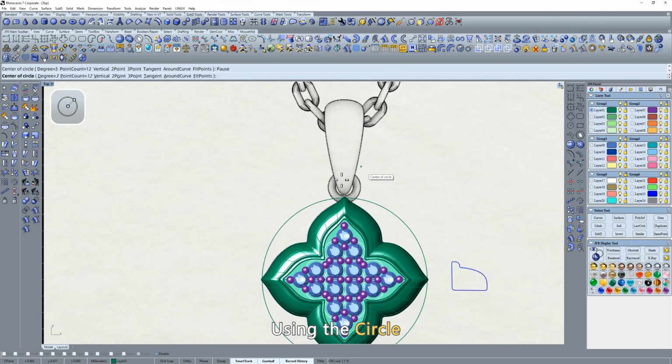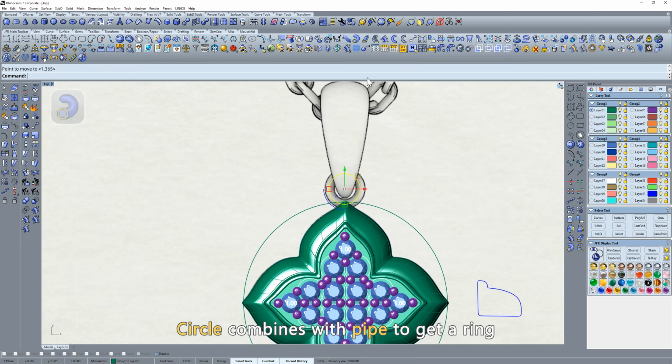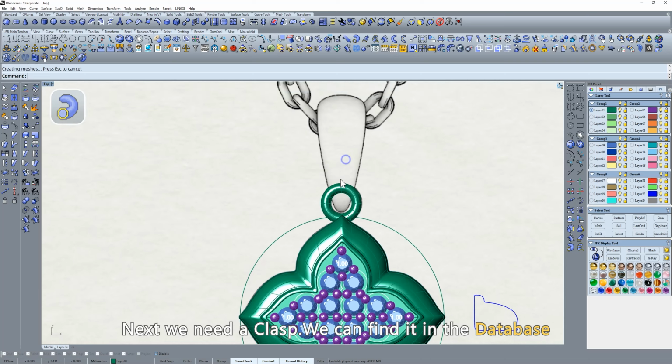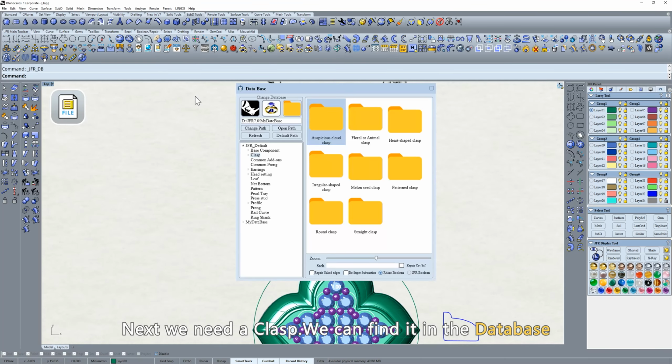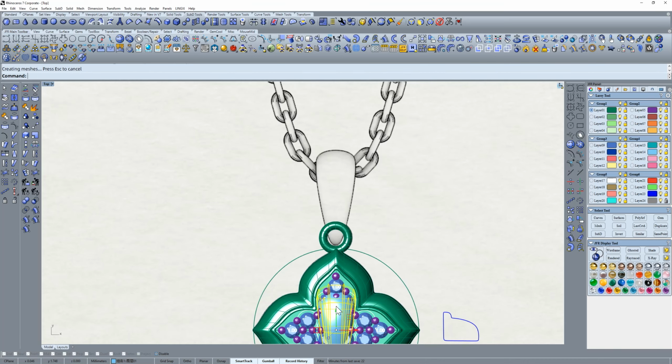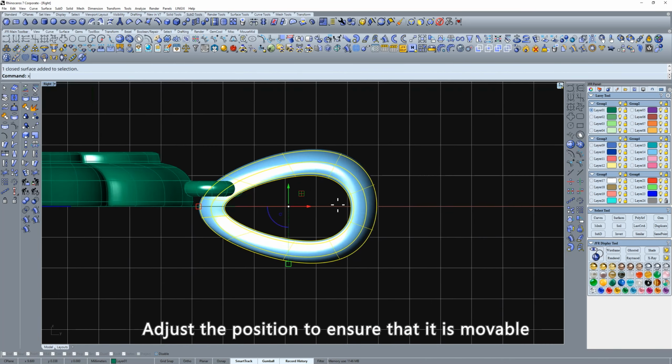Using the circle. The circle combines with a pipe to get a ring. Next, we need a clasp. We can find it in the database. I chose the first one from Melon Seed Clasp. Adjust the position to ensure that it is movable.